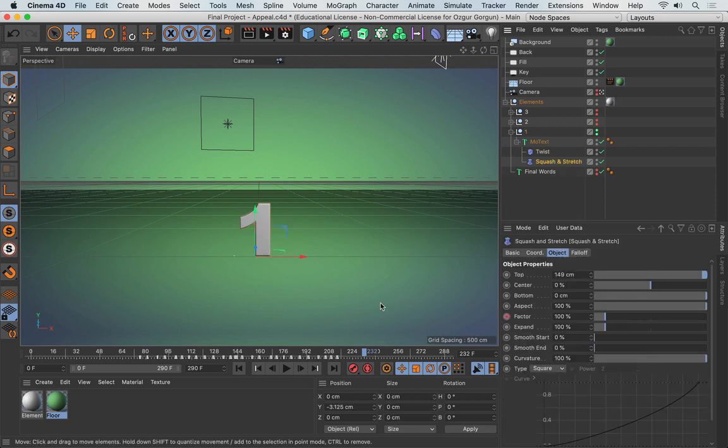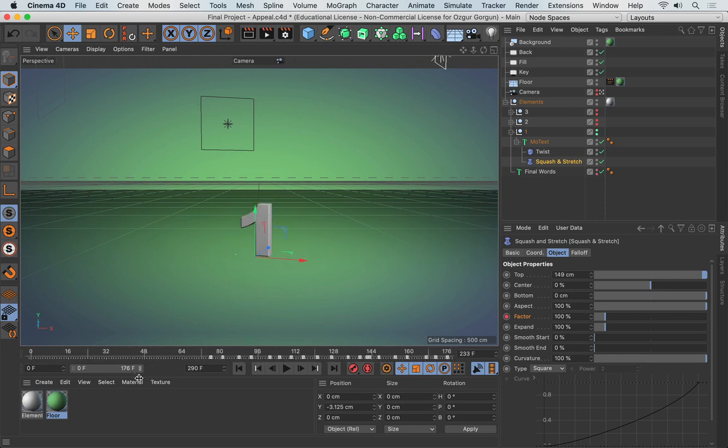So I'm going to select this. Maybe around about here, I'll keyframe the factor of the squash, and then go forward and lower this down to, let's say, maybe 93 or so, and keyframe again, and see what that looks like. Let me zoom into the timeline a little bit.